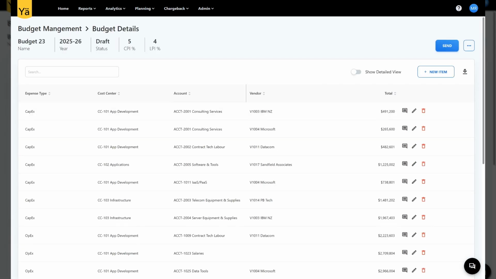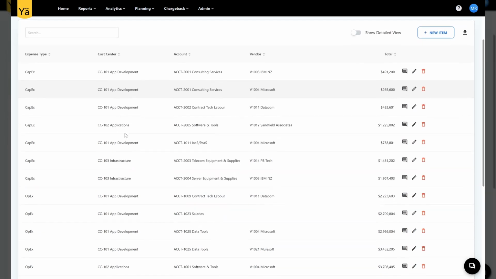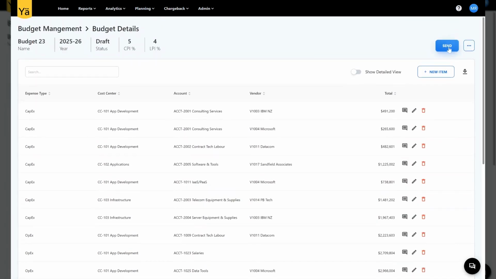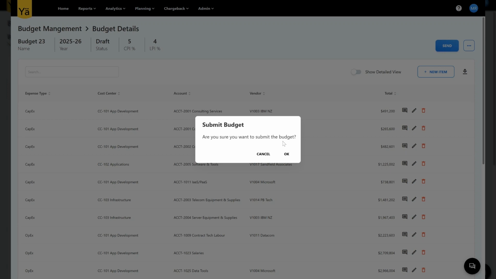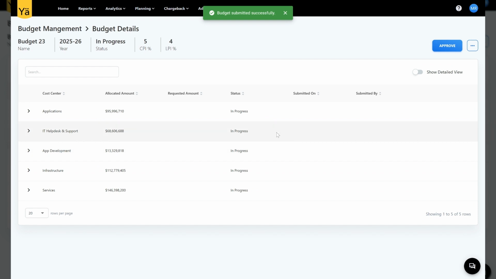As a budget process owner, I can set up my initial budget and then send it down to the cost center owners. Yes, I want to submit that. So now it's in the process in progress.